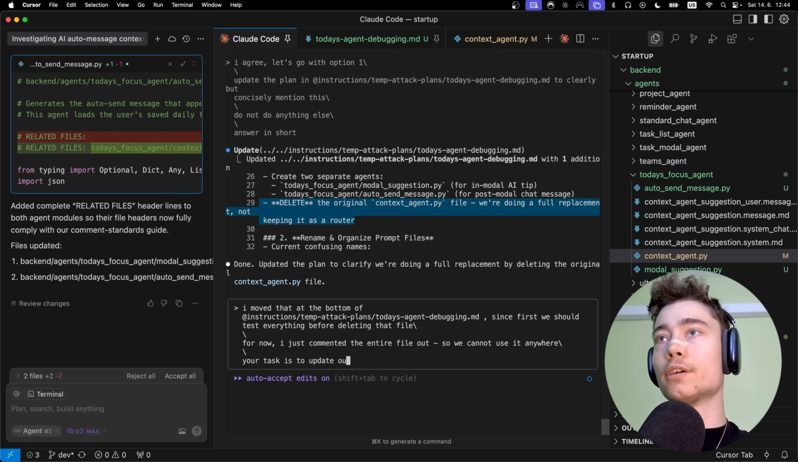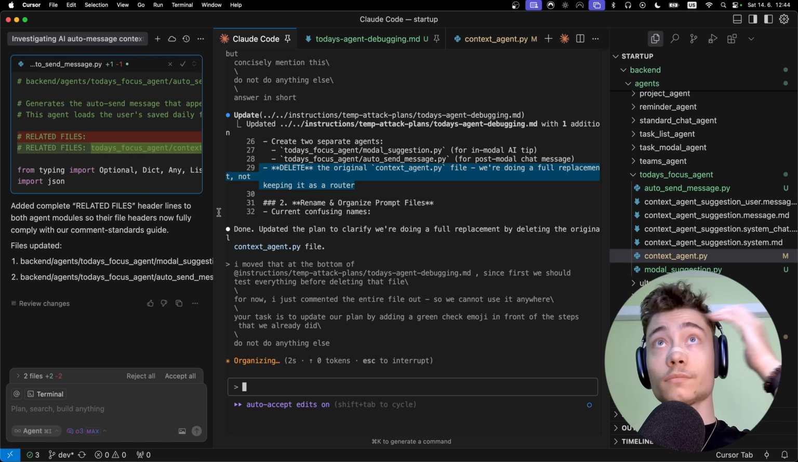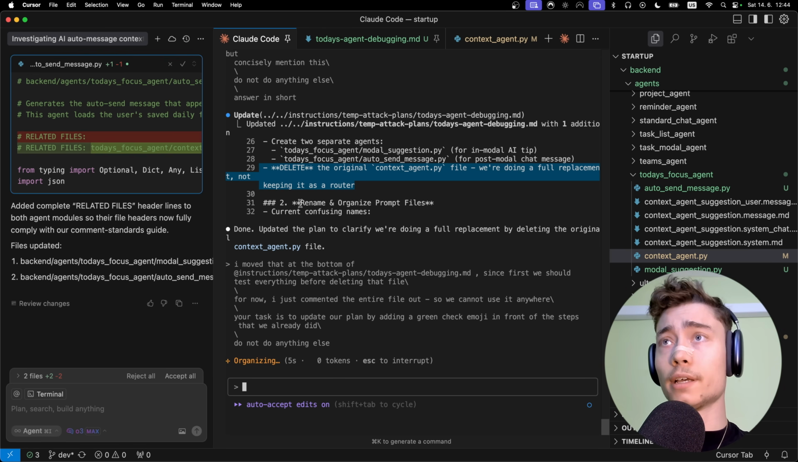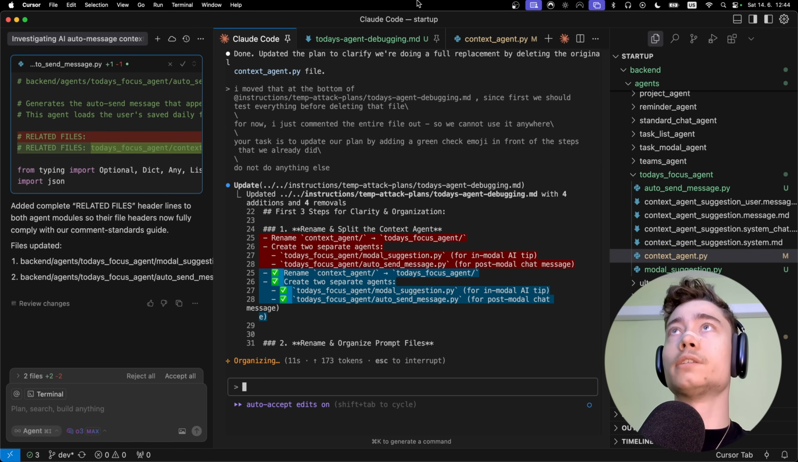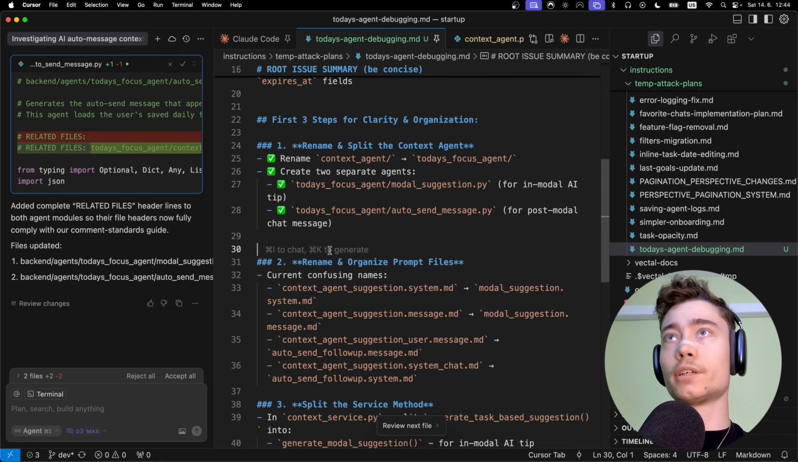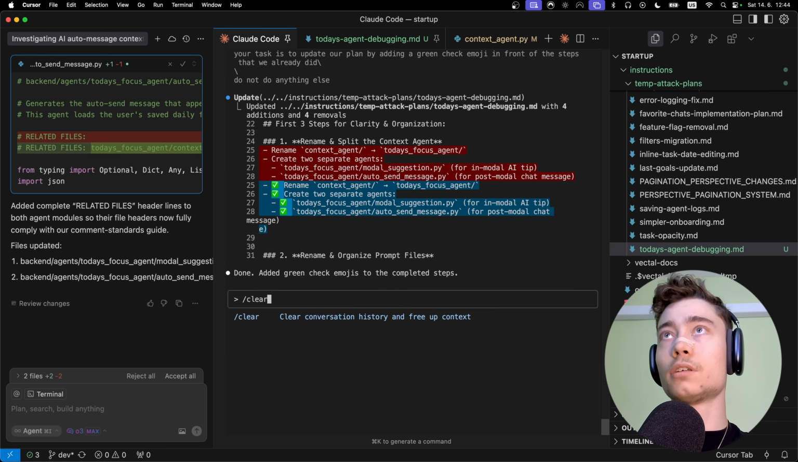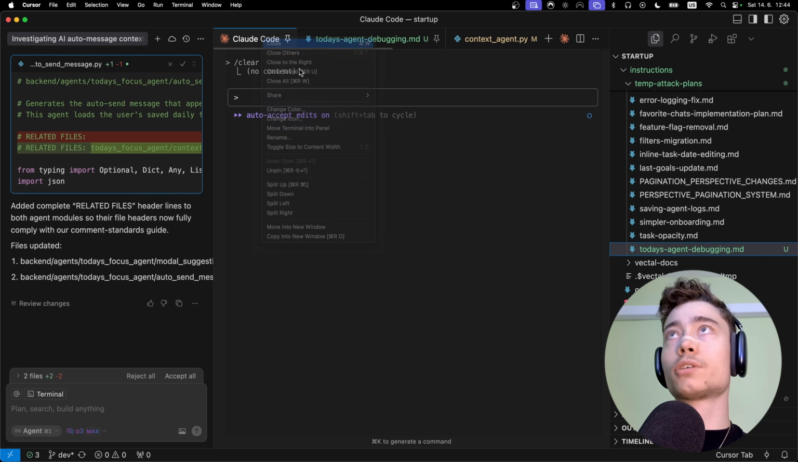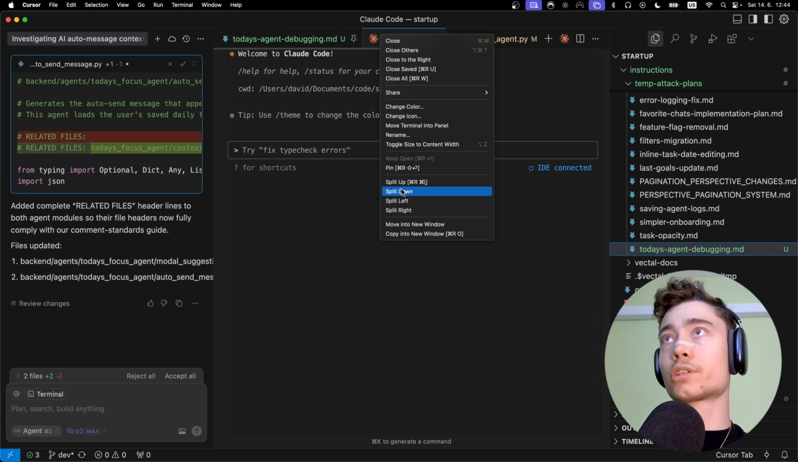Your task is to update our plan by adding a green check emoji in front of the steps that we already did. Do not do anything else. Also, right now I don't really like the vibe, and when that is happening, I'm considering /clear instead of just /compact, to be honest. So I'm gonna do /clear, and actually I'm gonna close this because there is a weird bug where it still visually shows the older context. It doesn't load into the context window, but I don't like it.